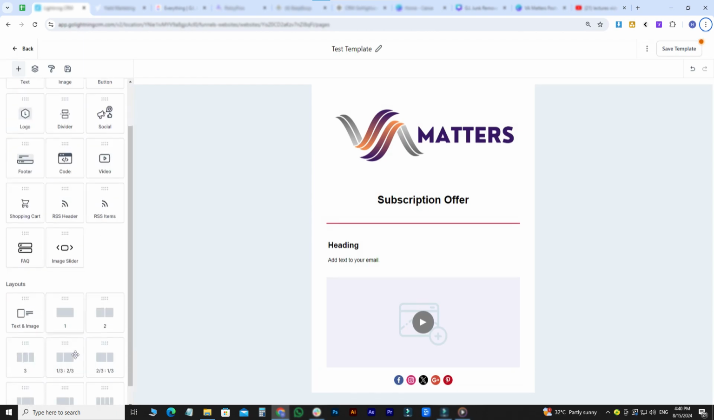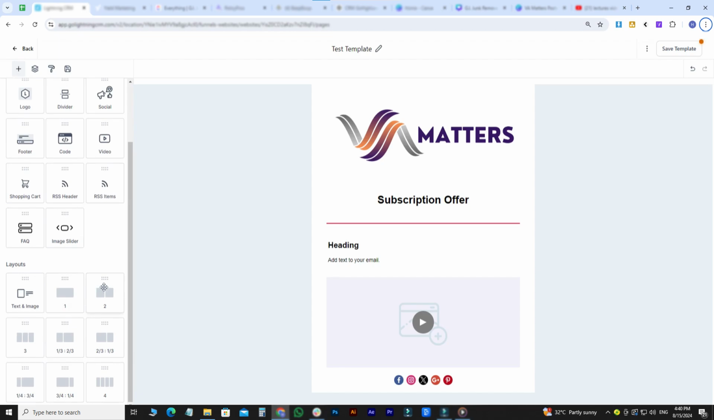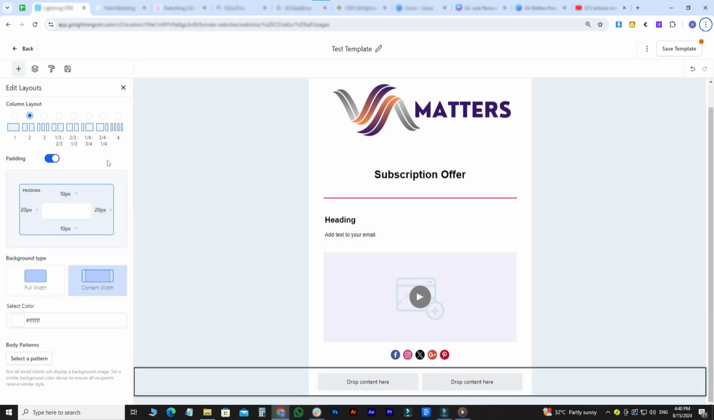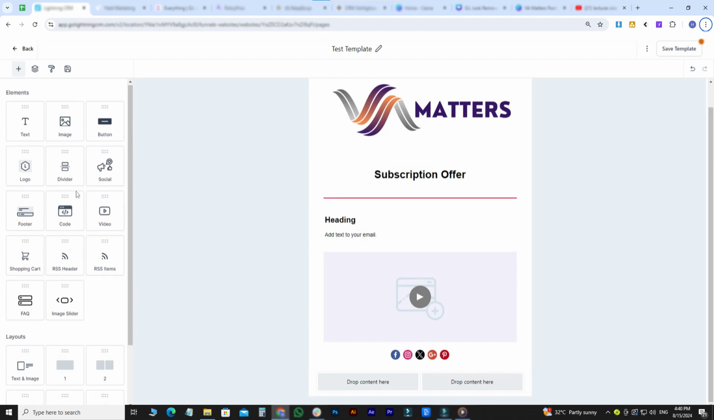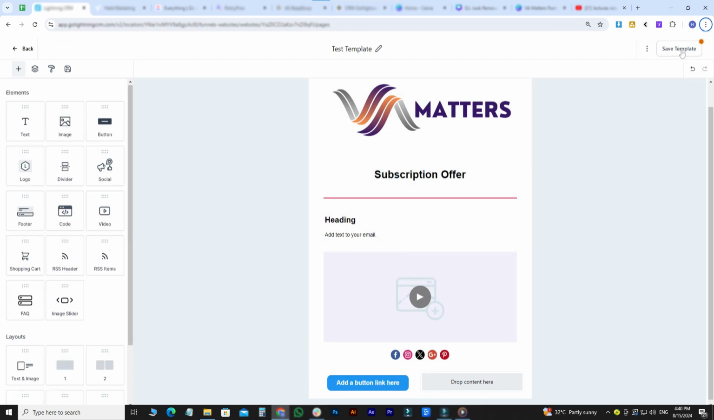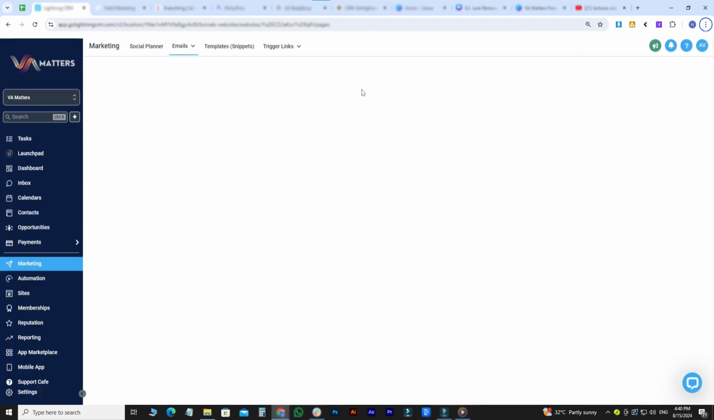And below elements we have layouts. You can add a new layout below it. Let's take this one. It's got two columns, and you can make it full width or content width. And in the same way you can add elements to it and make it as you like. Let's move on and hit this save template button here. Our template has been successfully saved. Let's move back.